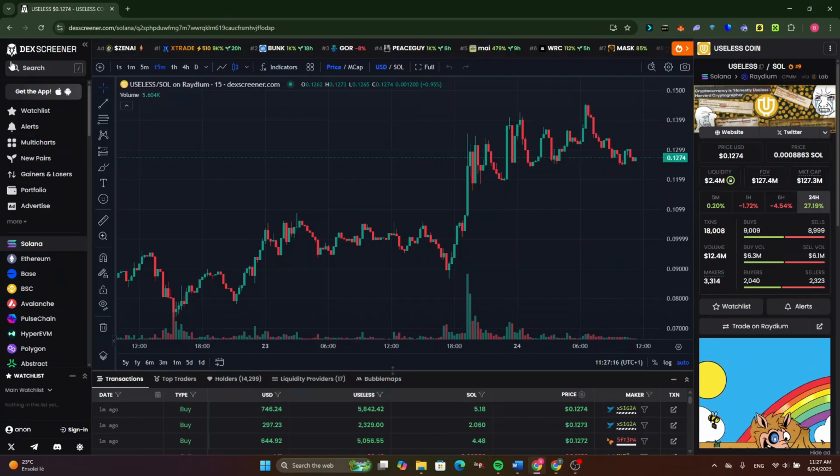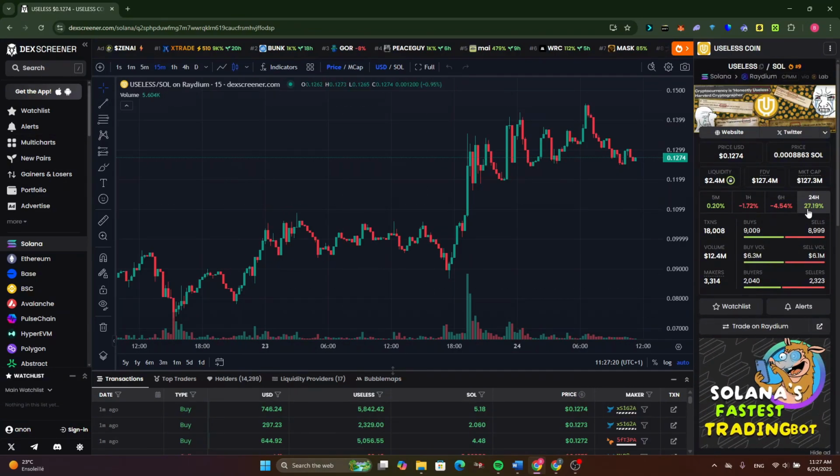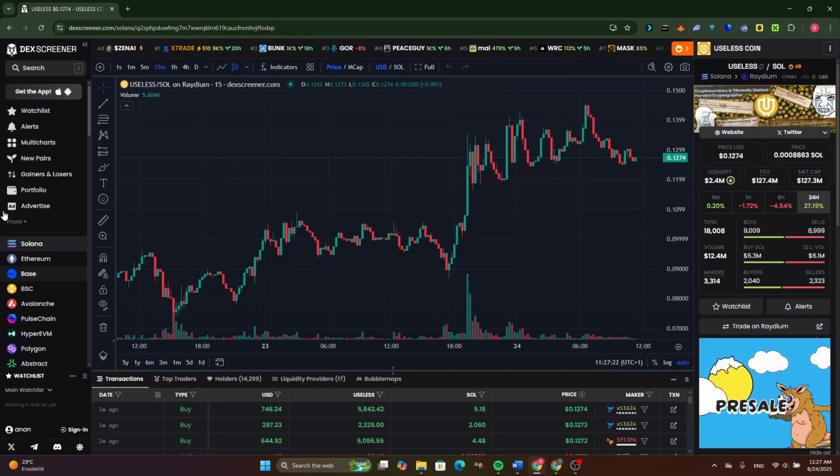Now, as you can see, this token is available on the screener. It was created 1 month ago, and as you can see, it has increased by 27% in the last 24 hours.